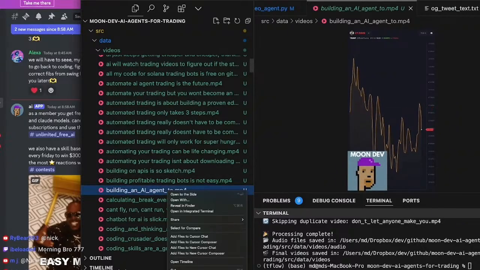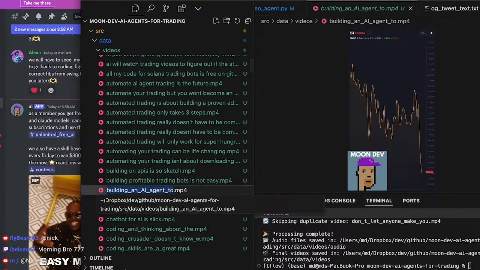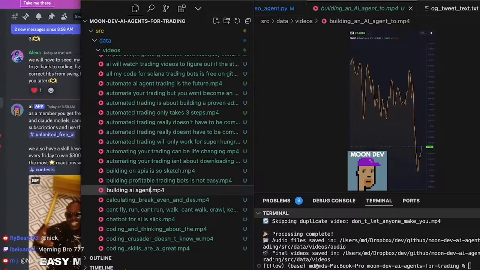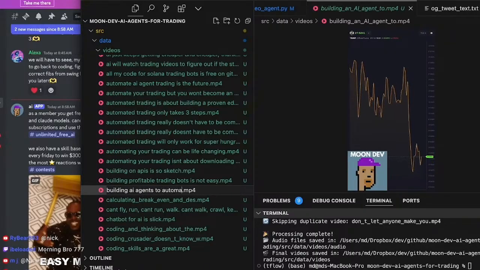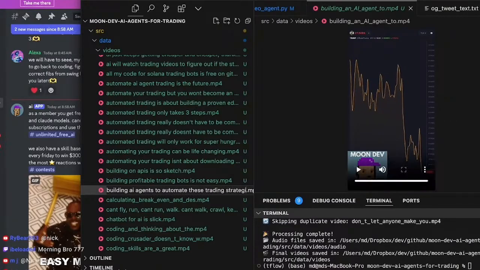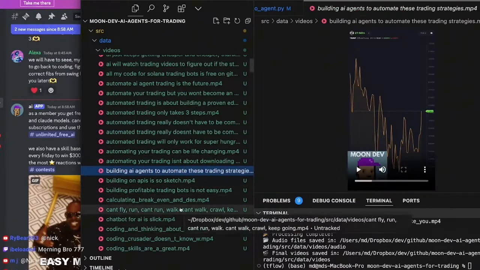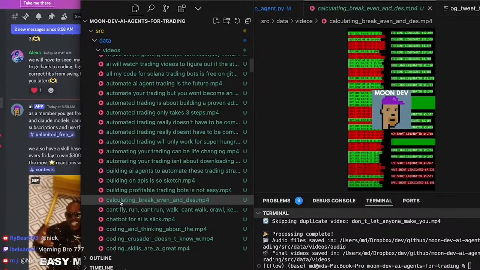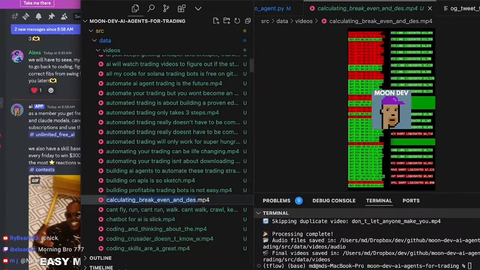Building an AI agent to automate this strategy. Still working out the details to ensure it's profitable despite the challenges. Open to feedback and ideas from the community. Calculating break-even and desired profit is key.